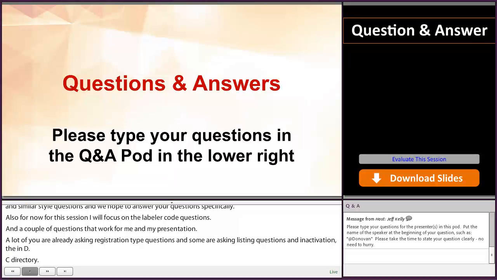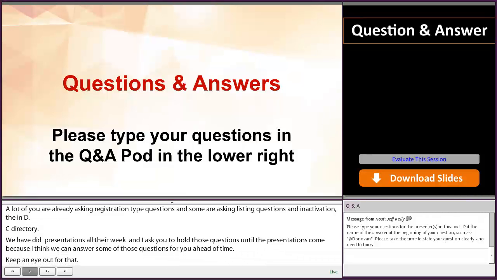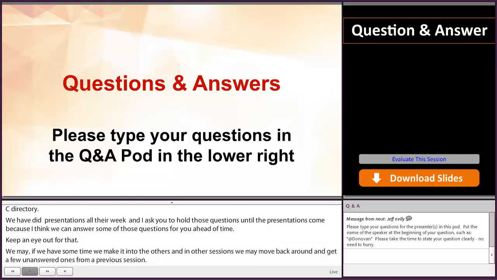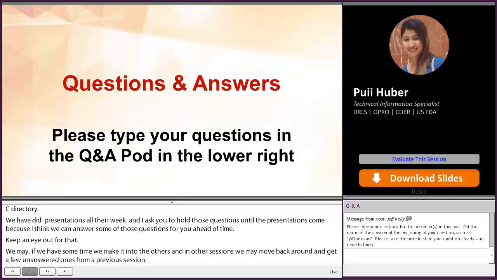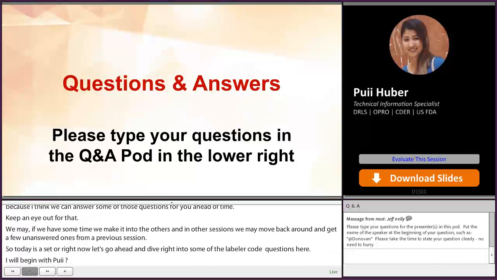So right now, let's go ahead and just dive right into some of the labeler code session questions. And I will begin with Puii. Once the labeler code reactivation request is sent to DRLS, how much time would it take for the reactivation of the labeler code?